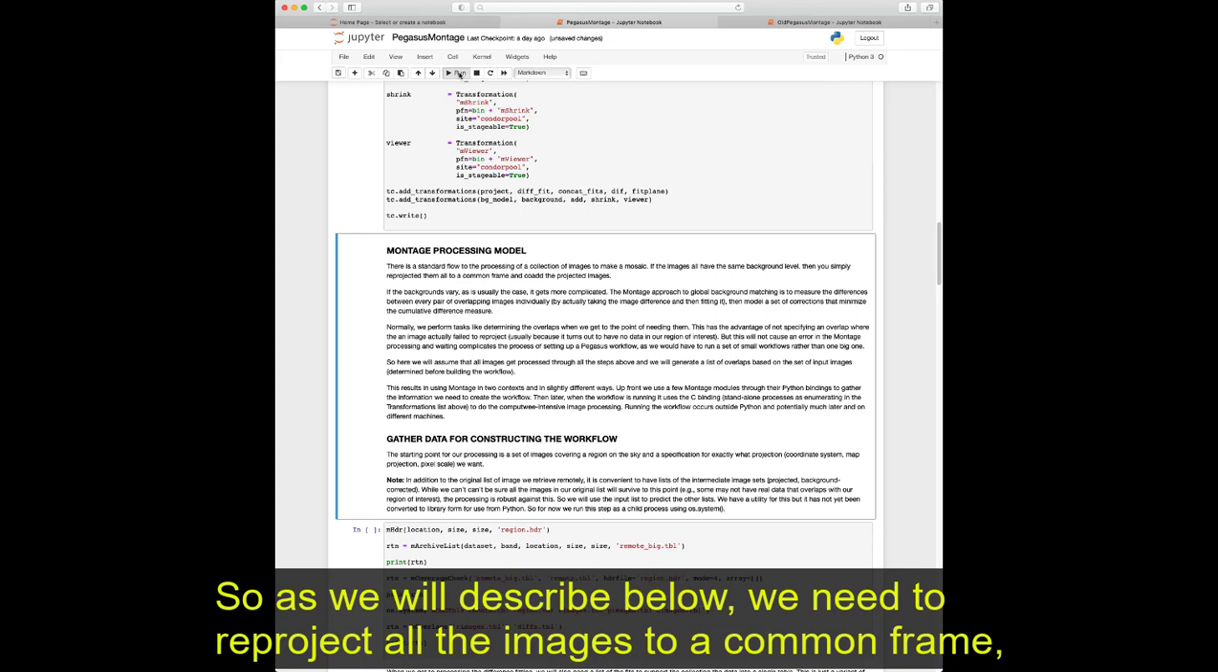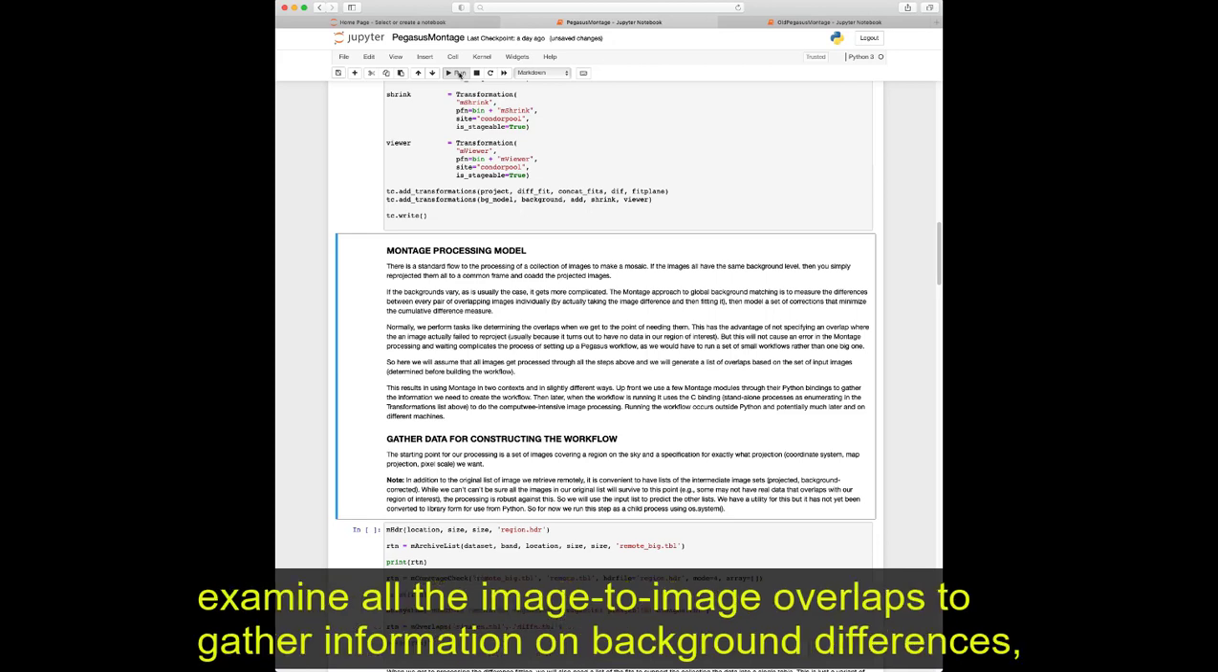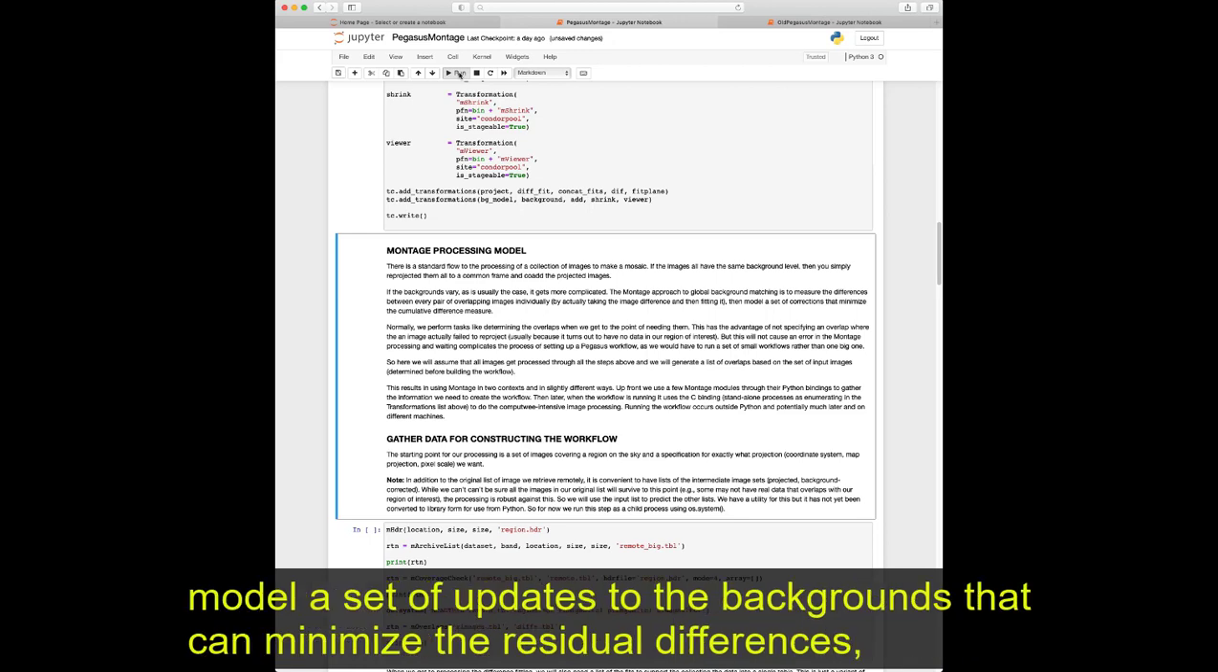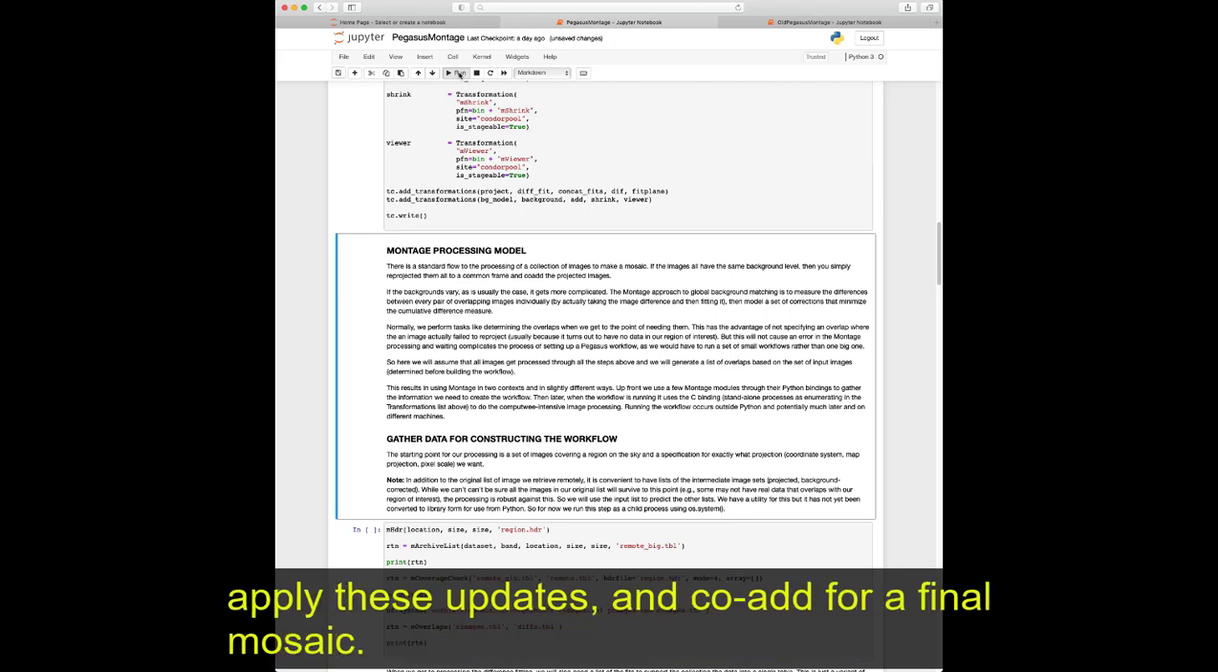So, as we will describe below, we need to reproject all the images to a common frame, examine all the image-to-image overlaps to gather information on background differences, model a set of updates to the backgrounds that can minimize the residual differences, apply these updates, and co-add for a final mosaic.